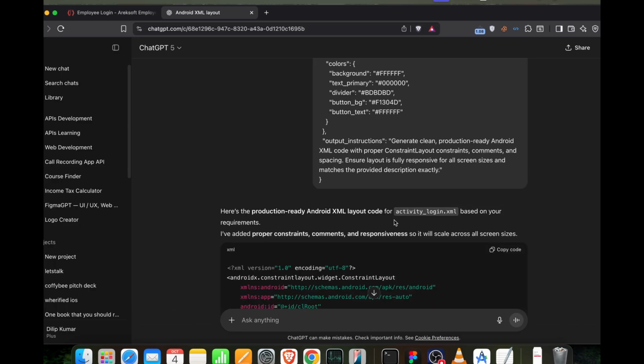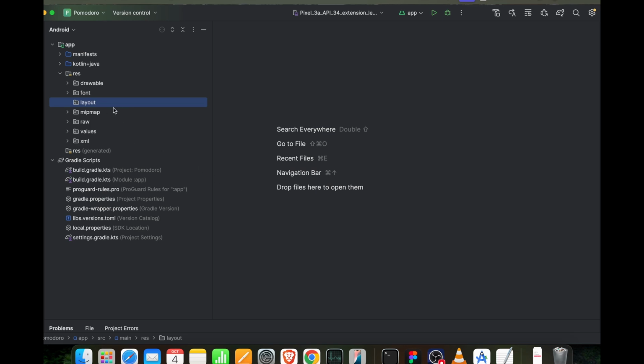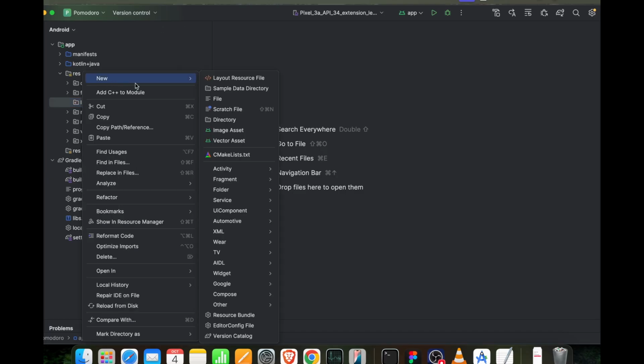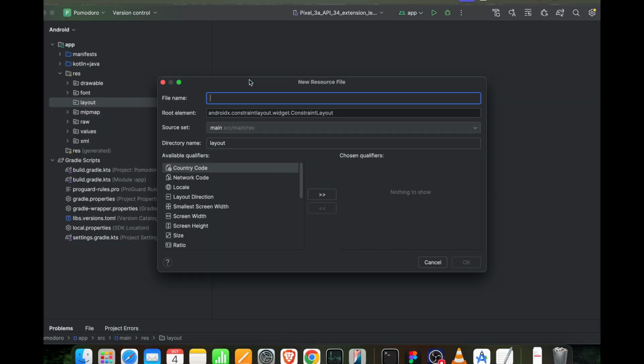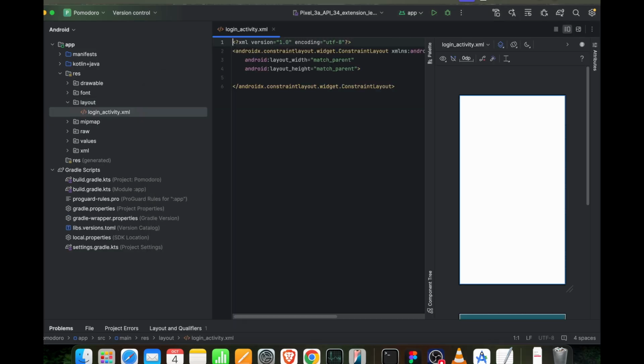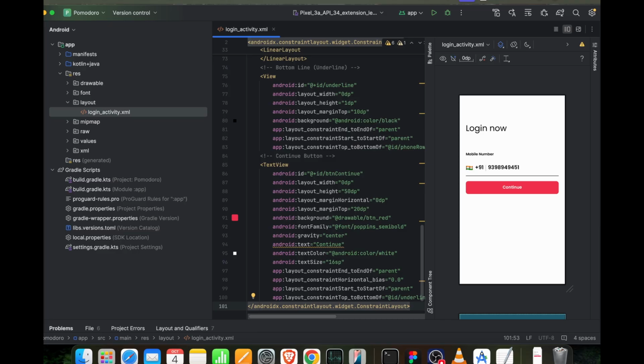We got the output. We just have to copy this code and create a new file under layout. You have to listen very carefully here. To create a file under layout, you just have to right click on the layout, hover on New, click on Layout Resource File. Here we have to give the file name login_activity.xml. That's it. You can see the magic. In one go, we got the perfect login page. Now let's work on the remaining pages.